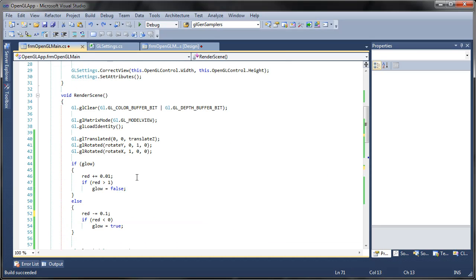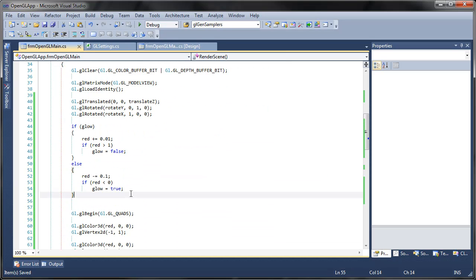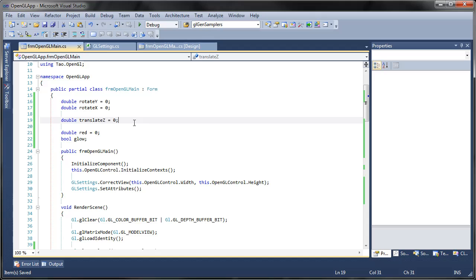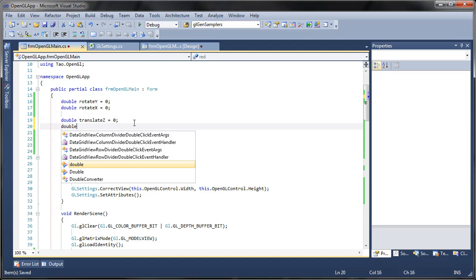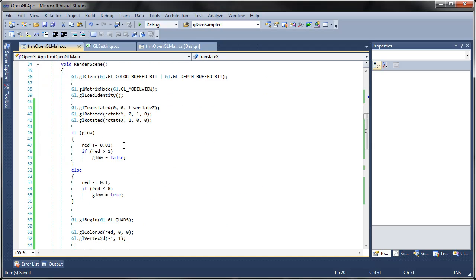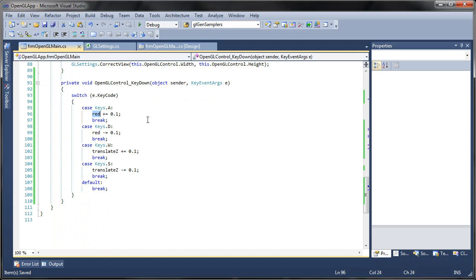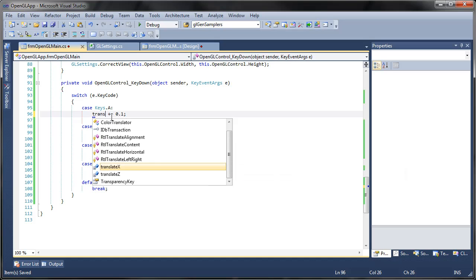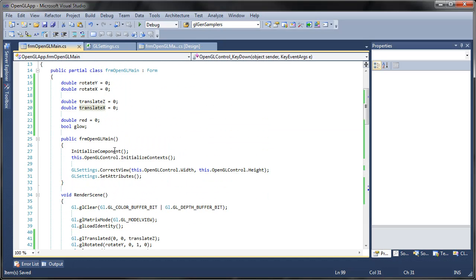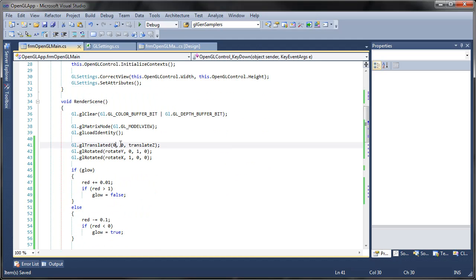Okay, undo or uncomment, and everything is just fine, I believe. Okay, and I am going to add one more double variable, double translate x equals 0. So right now we're gonna not only rotate, I mean move. So this is for translate x, and I am going to modify this. So instead of having 0 here, I'm gonna have translate x.